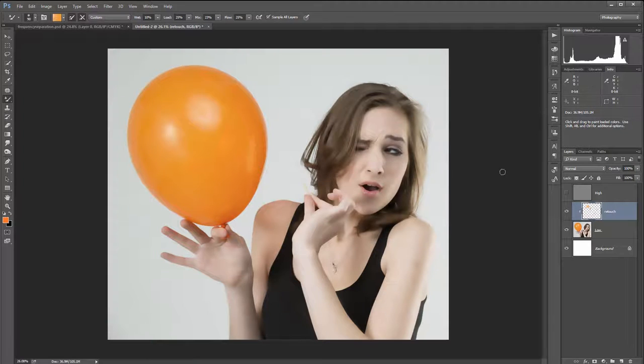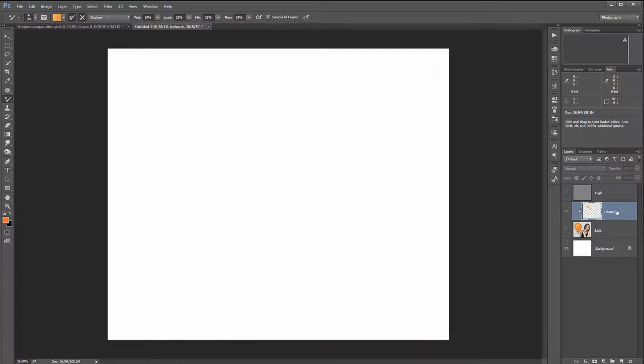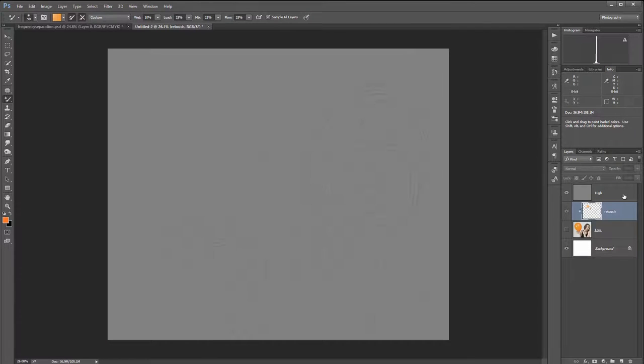Okay, so overall, these are the techniques. Remember, we're using a soft brush, and be sure it's the mixer brush tool. We're sampling colors by pressing down and holding the Alt key, and our settings are 10, 25, 23, and 25. We're sampling all layers. So when we're done with this, we can start working on the high frequency.